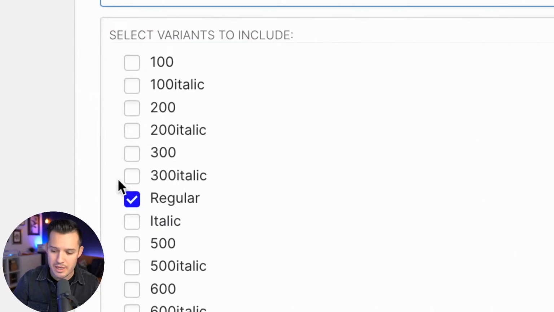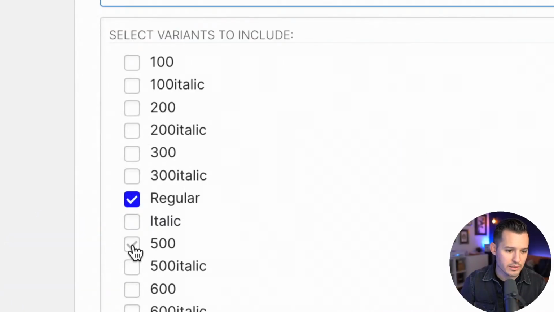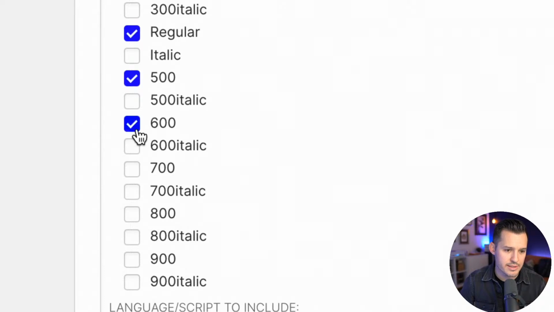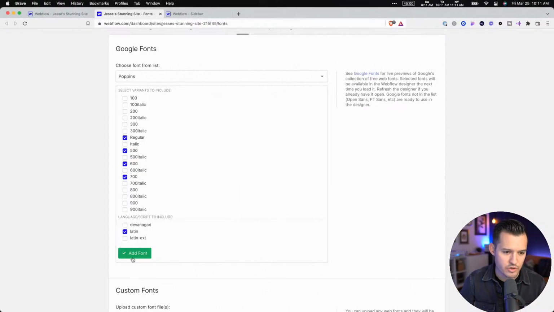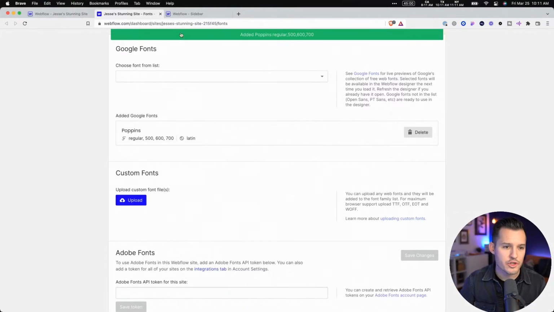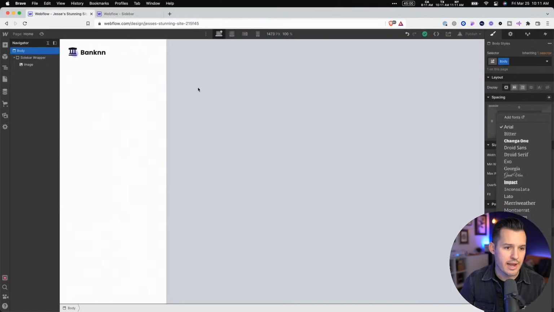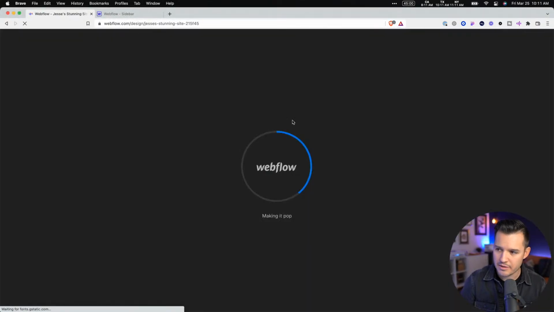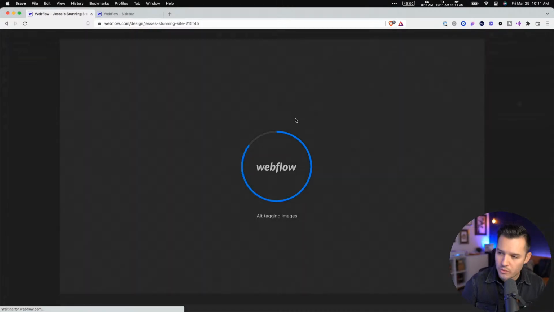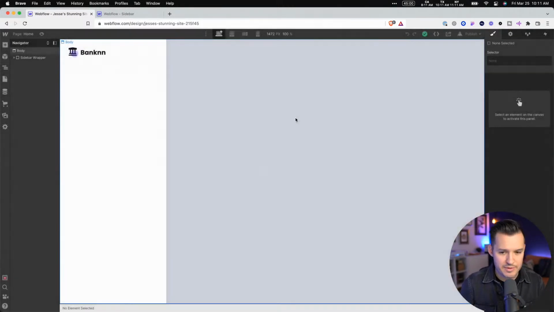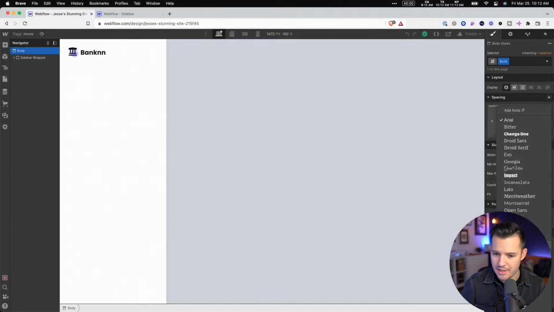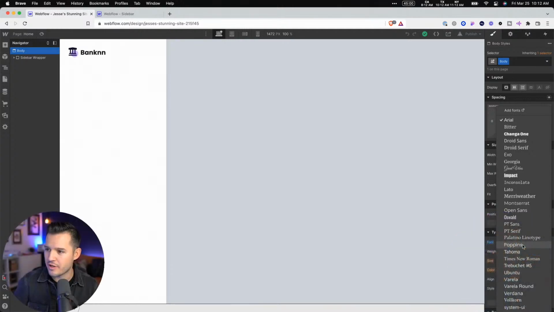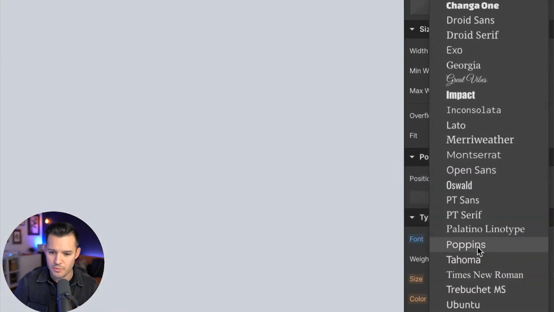I want regular, 500, 600, and 700 weights. That should work. Okay, I should be able to do that, and now I should be able to reload. That's okay if changes haven't saved. We're cool. We're going to reload Webflow, and we should be able to now select Poppins. So we'll try that again. Aha! And in our font selections, we now have Poppins.